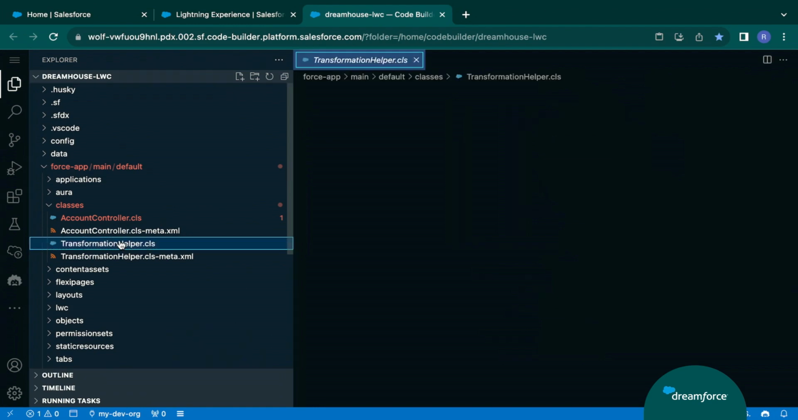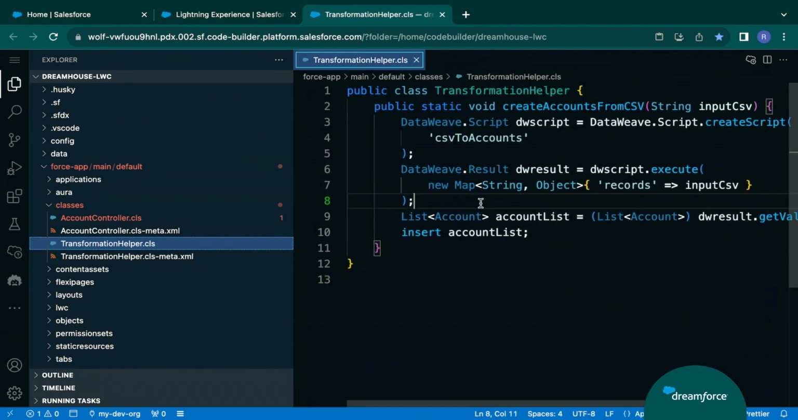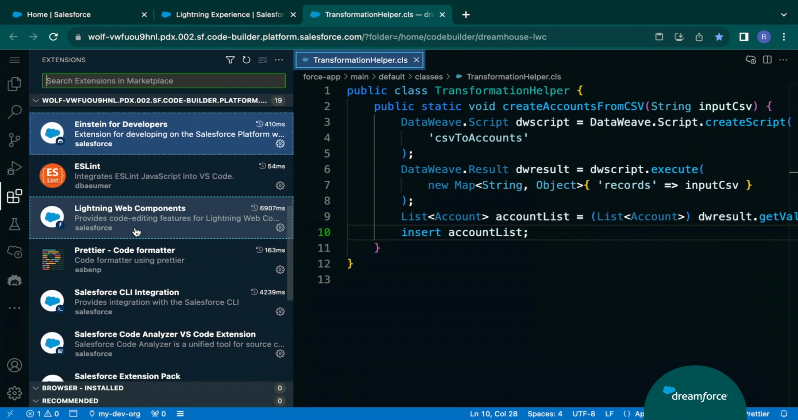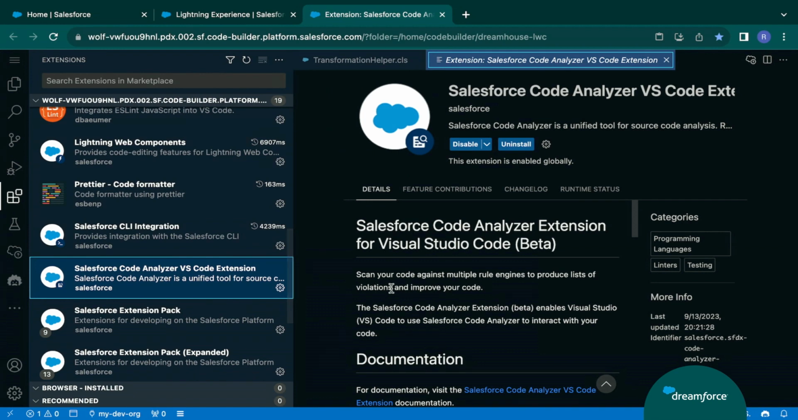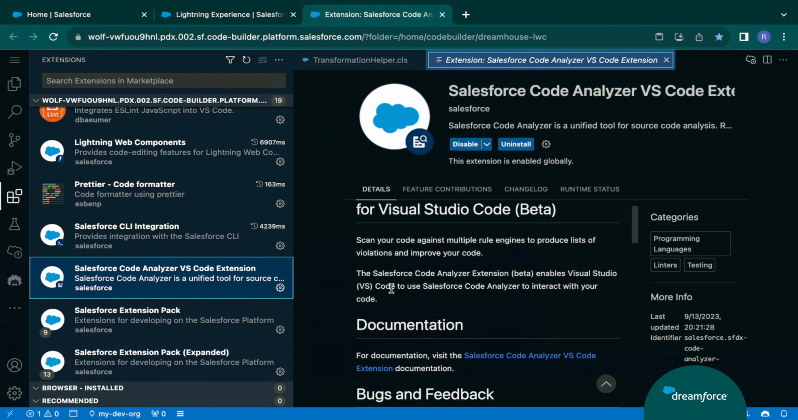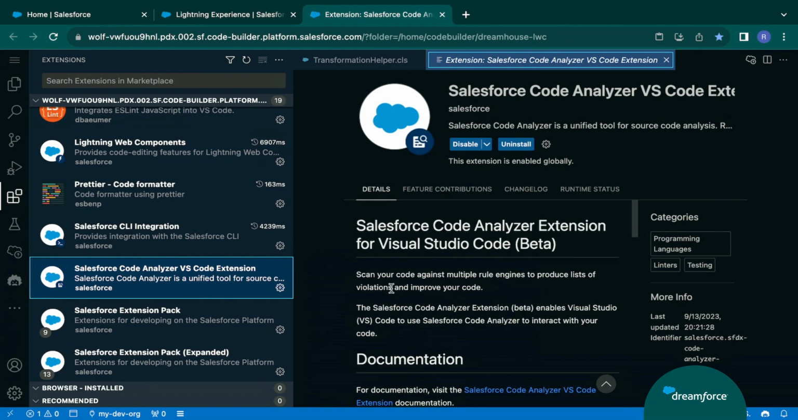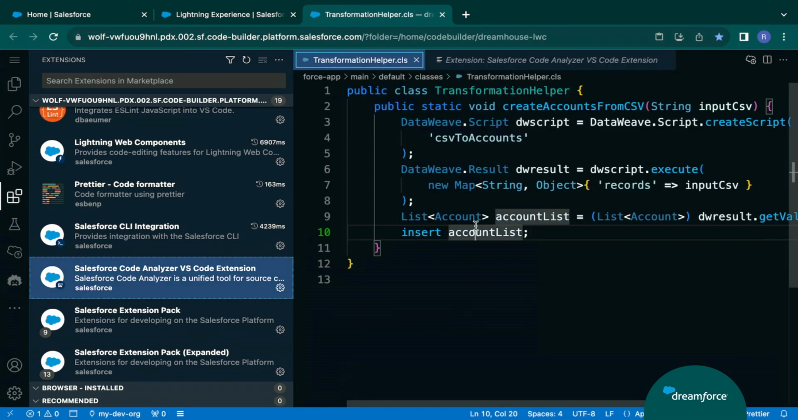Now, we're going to copy it into the file, but then we want to make sure we're still reviewing it for those best practices and patterns. And although it looks pretty good to me, I now have the help of Code Analyzer to ensure that it truly is following all of those best practices. So again, Code Analyzer's VS Code extension is available to you on VS Code and coming soon in Code Builder as well.